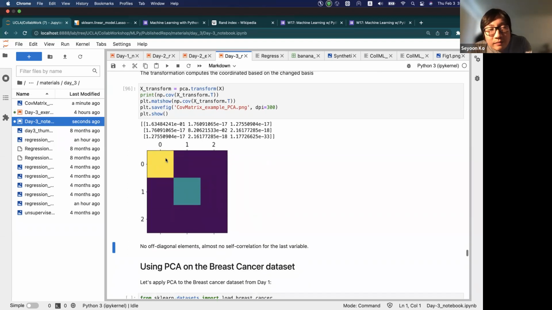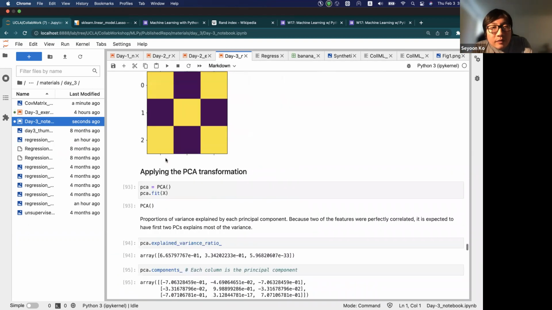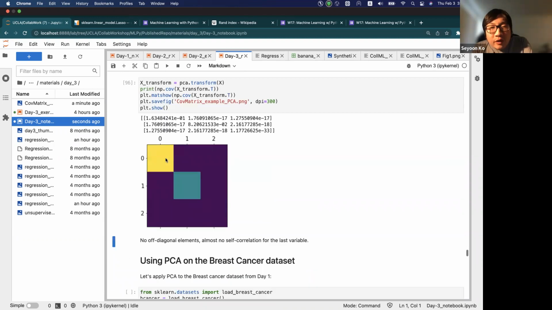So after the PCA transformation, the transformed covariance matrix is expected to be diagonal. So we have almost zero off-diagonal values and almost zero variance for the last principal component, because it doesn't have much information content, and the first two diagonal elements are very high.